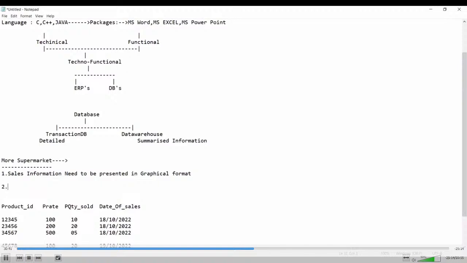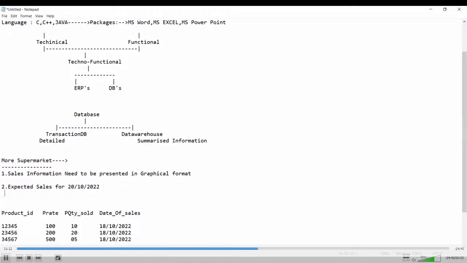And now, guys, the second one, expected sales. Can you see here? What is it they require? Expected sales for 20th, 10, 2022. That's it. They want the sales expectation. And also they want the expectations of 21, 10, 2022.